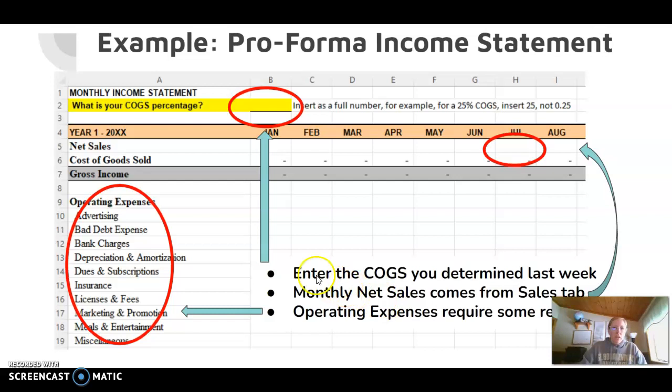So make sure that you enter in that cost of goods sold. That is the number that you determined last week. The cell is already formatted as a percentage in the spreadsheet. So if your cost of goods sold, for example, was 25%, just put in 25. You don't need to put in 0.25, you don't need to put in 25 and then a percent symbol, just put in 25. It's already formatted as a percent.